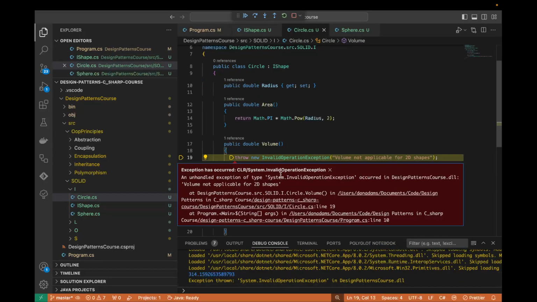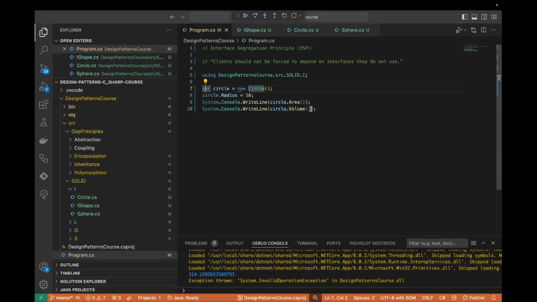we can see that we get an exception because volume is not applicable for 2D shapes. We are in our program calling circle.volume, and VS Code even suggests that we can call this method, and everything looks okay, but when we run the code we have a problem. So really this volume method should not exist on Circle, because all 2D shapes don't have a volume, so it just doesn't make any sense. It's making our code more prone to bugs by allowing us to call this method on a circle.